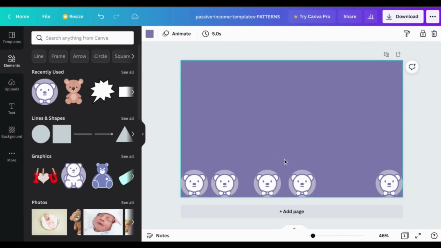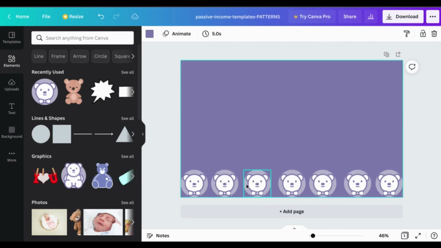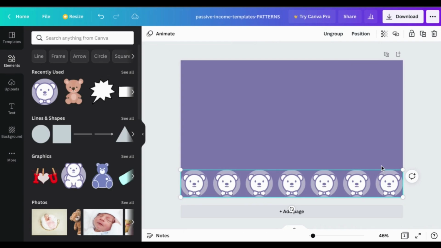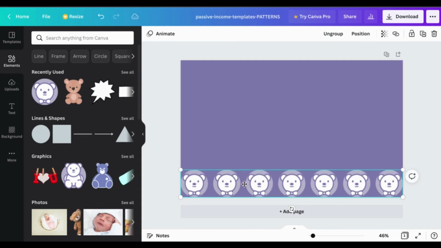I might put these a little bit closer together. Try to get another two in there. So as you can see, the spacing is a little bit wonky right now, and I'm just going to go ahead and click and select all and then do position, tidy up. And from here, I'm just going to group this whole set of elements together now in a row that is free to move about as a whole.